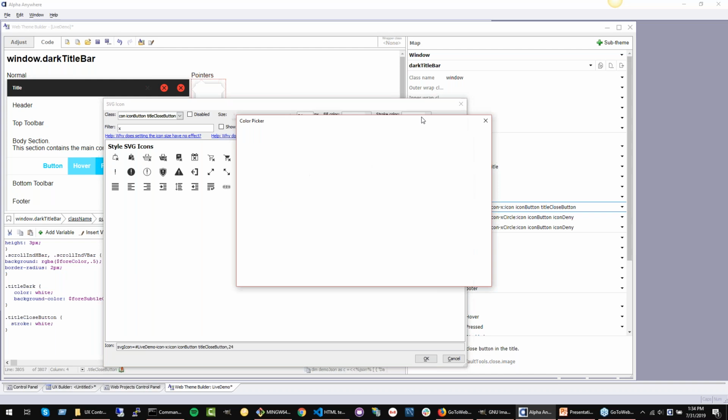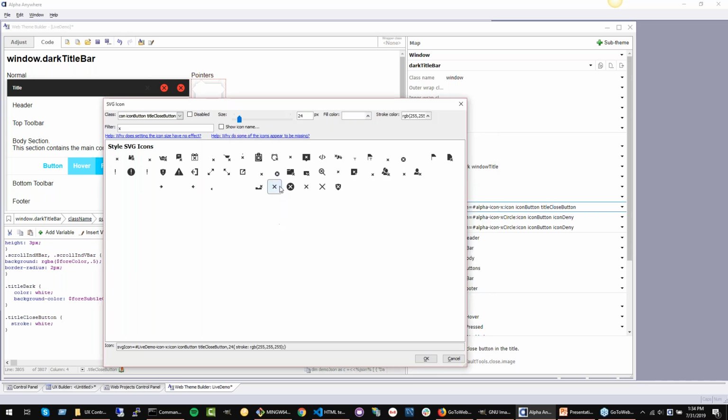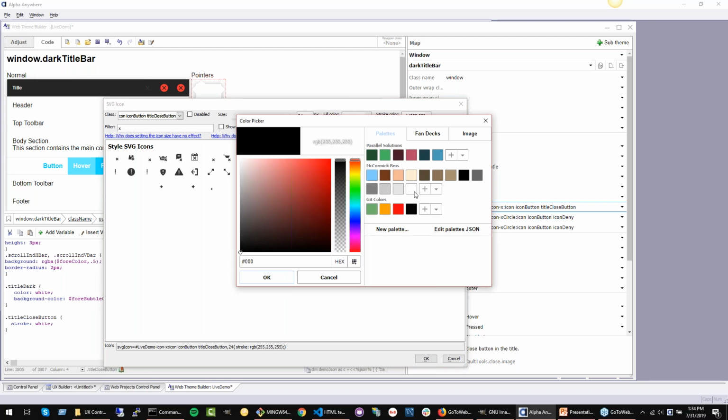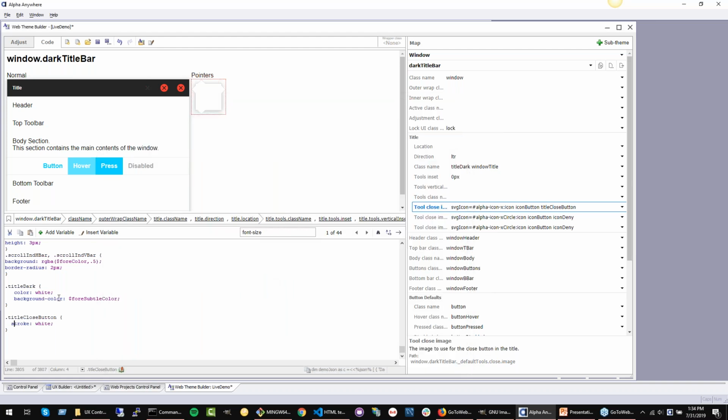I'm going to change the stroke color to white to see what changes. And that did not change it. So that indicates to me that it's actually the fill color. So we're going to make the fill color white to see if that changes it. And it does. So I'm going to hit cancel. I'm going to cancel out of this and just go back here and change this back to fill. And there we go. Now it's white.